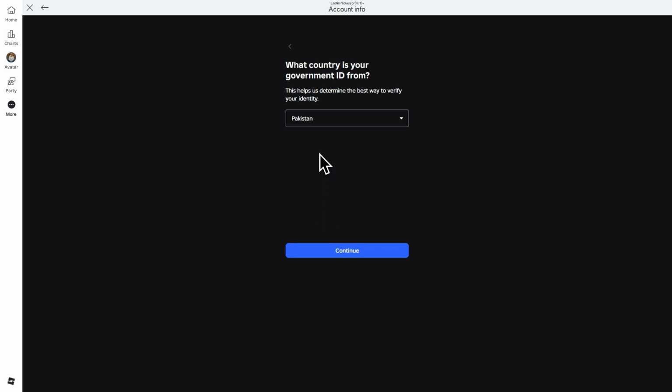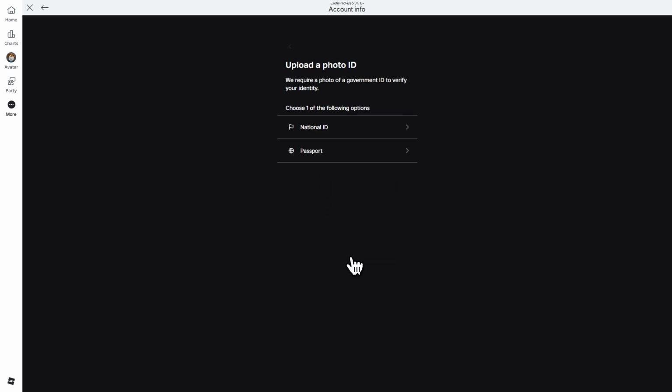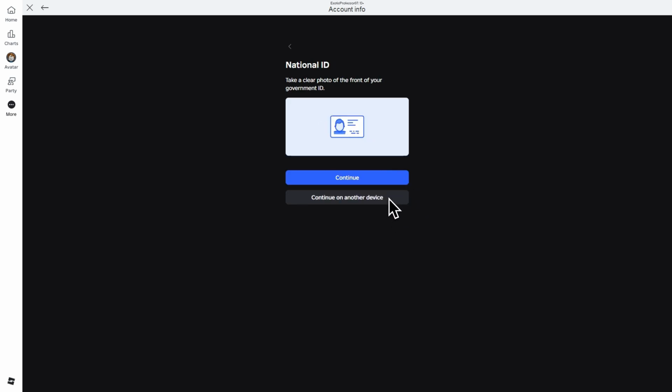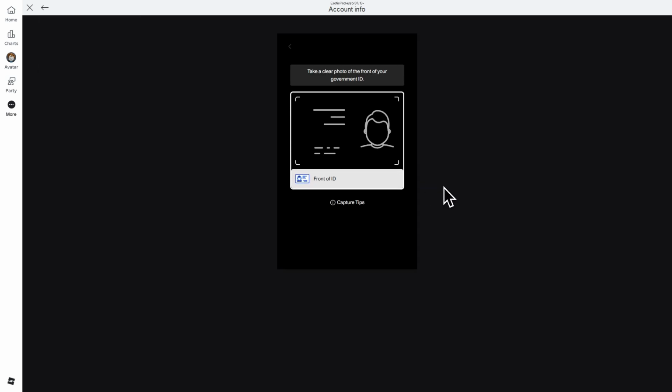After that, select the country your ID is from, press Continue, choose the type of ID you're using, and continue again. You might be asked to allow Roblox access to your camera. If your current device doesn't have a camera, select the option to continue on another device, then either scan the QR code or receive a link by email.